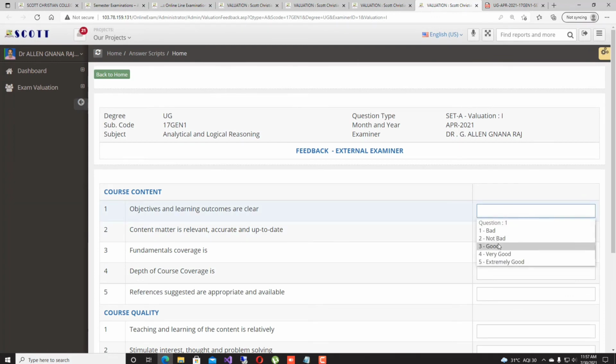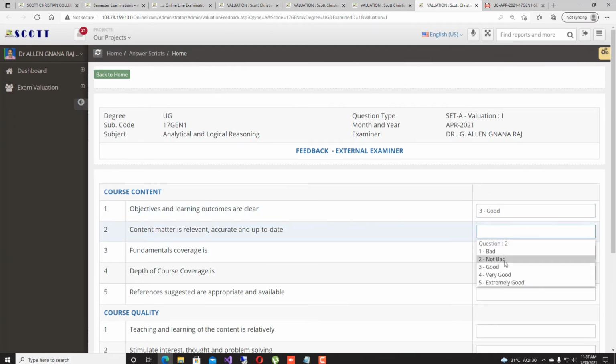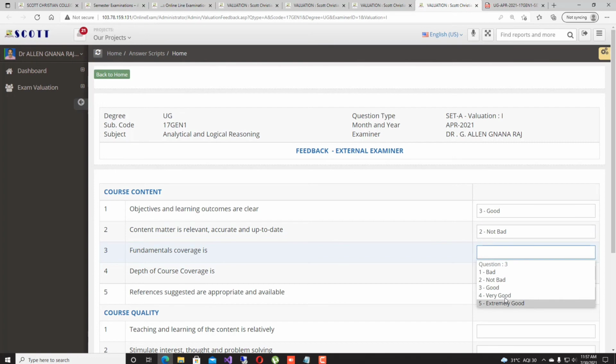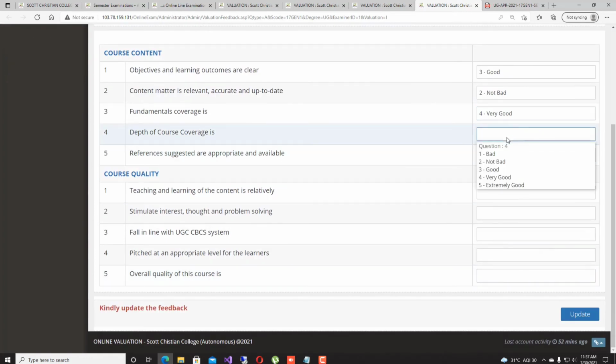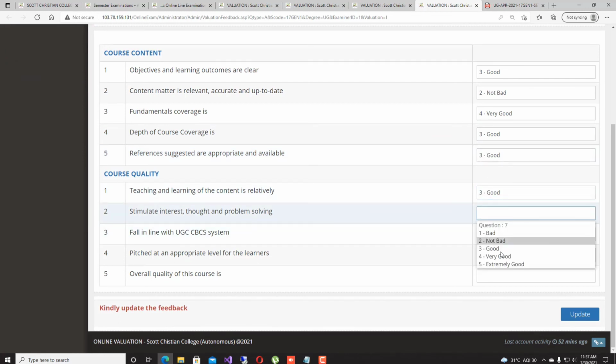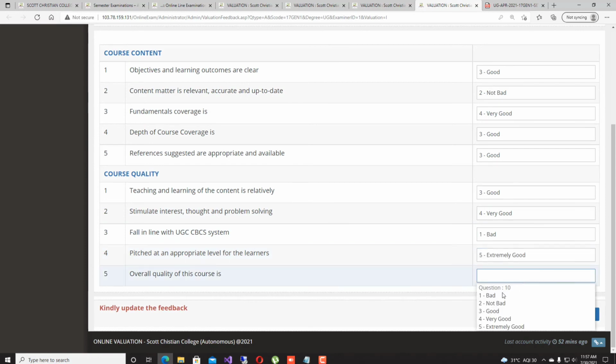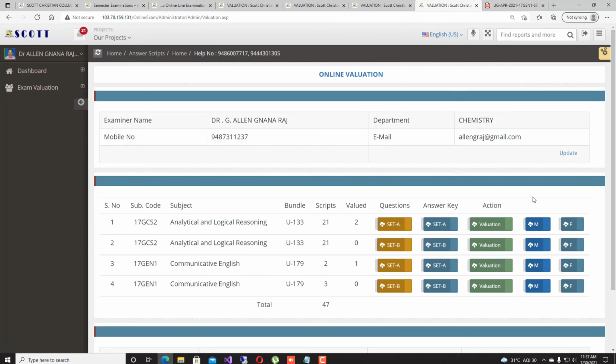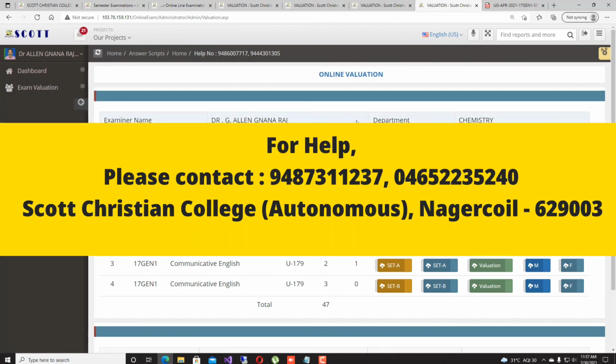You could see the feedback form. You just fill up the feedback form and put the update. Click update. You could find the whole details.